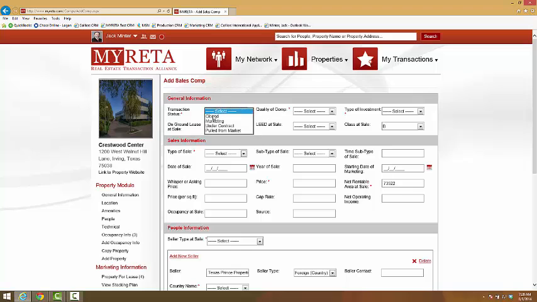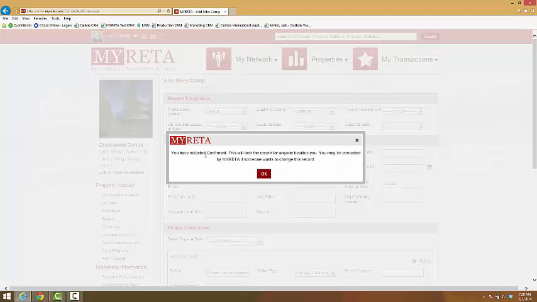So the transaction, since it's a comp, is closed. The quality of the comp, if you're working on it, you can confirm it. If you do, it'll come up with this screen that says that you've selected confirm. It will lock the record for anyone beside yourself. So if someone wants to change this record, they'll contact you anonymously to ask you to add information or to change it if they feel it's incorrect.